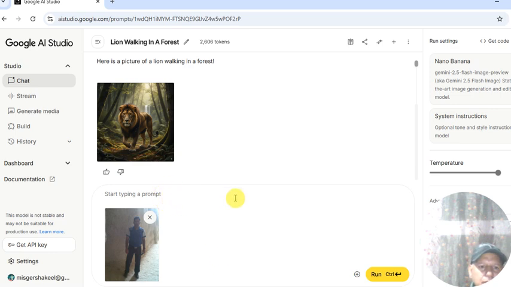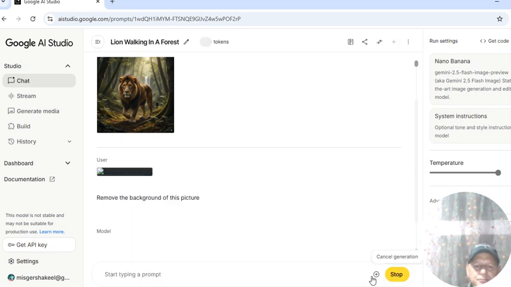After this I will type a prompt here: remove the background of this picture. Okay, then I will click run. So it will remove the background as per the prompt I have given. It will take a few seconds.